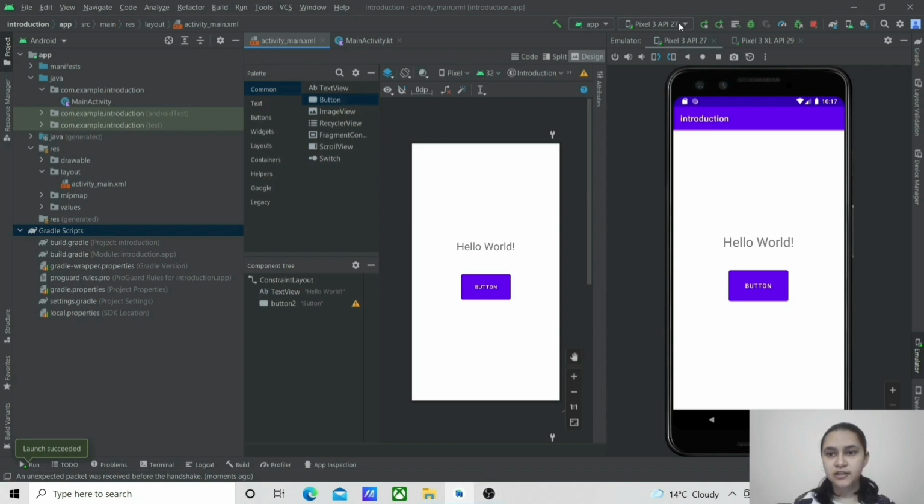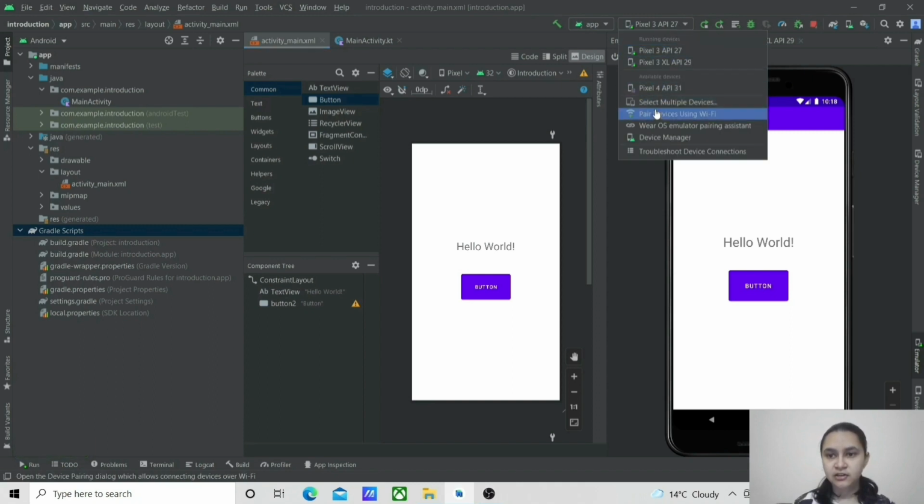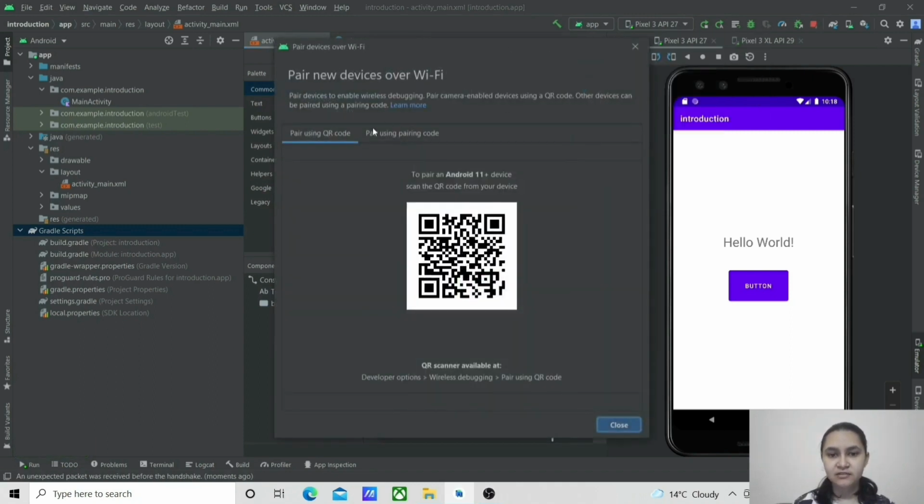Now, if you want to connect a physical device, then just plug it in and turn on USB debugging. If preferring wireless debugging, then just click on the option and go for pair devices using Wi-Fi, scan the QR code provided on the screen, and your device will be connected.